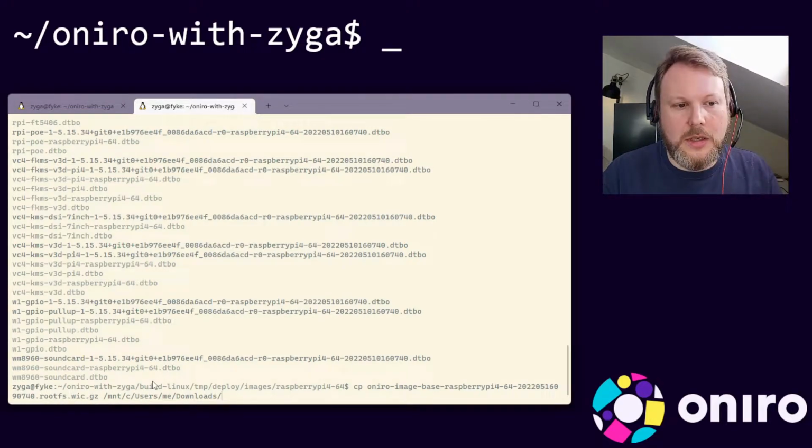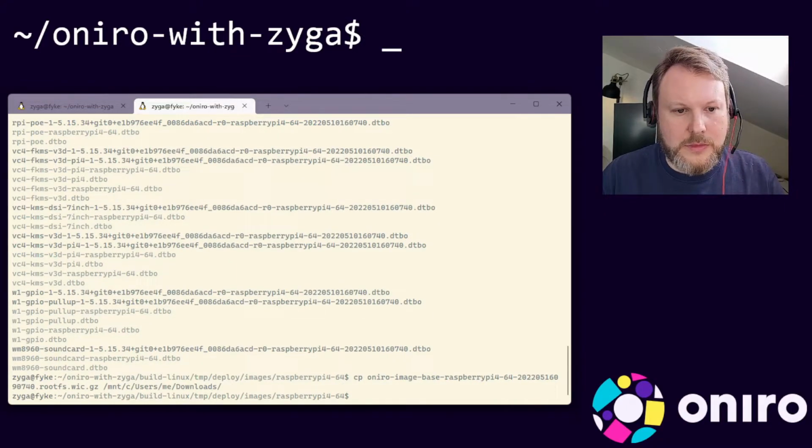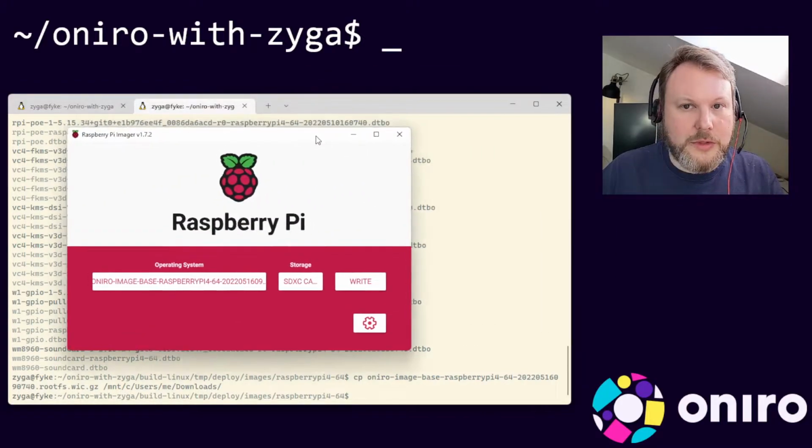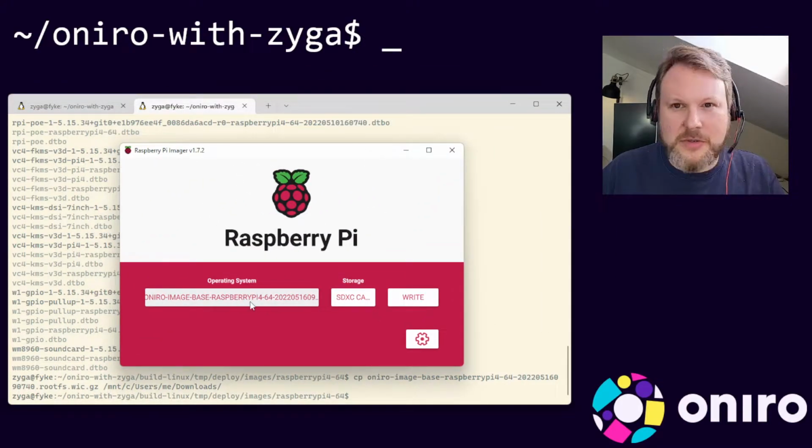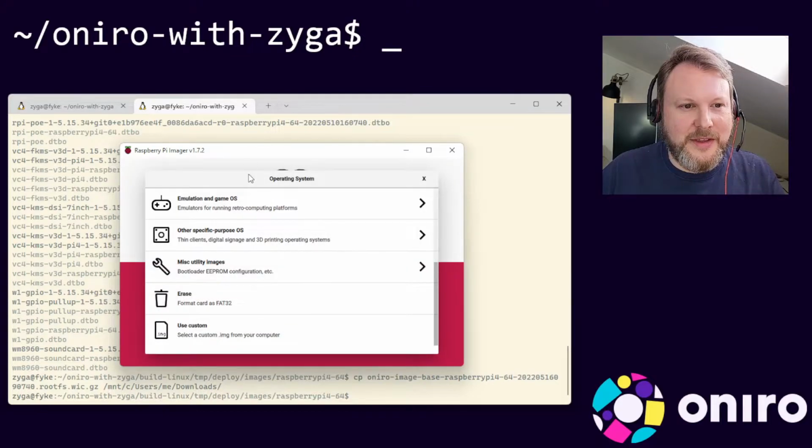rootfs.wic.gz extension. And we're going to take this file and copy it over to my Windows partition into my downloads directory there. So it takes just a second because it's a small file. And then we're going to bring over the Raspberry Pi imaging tool. You can see I've been trying this out a few times already. So many things can fail when you're doing this live.